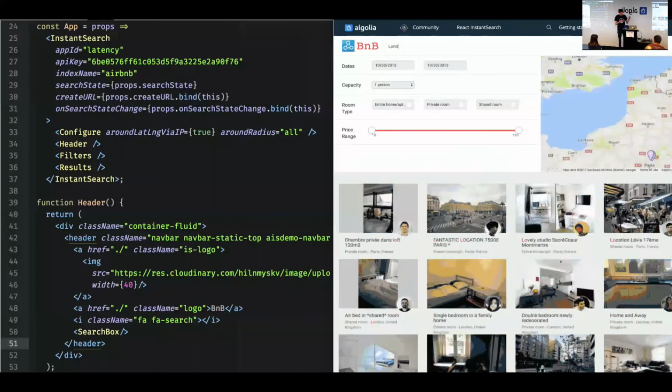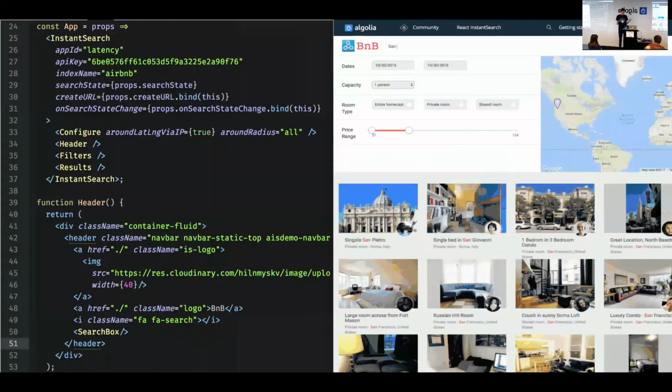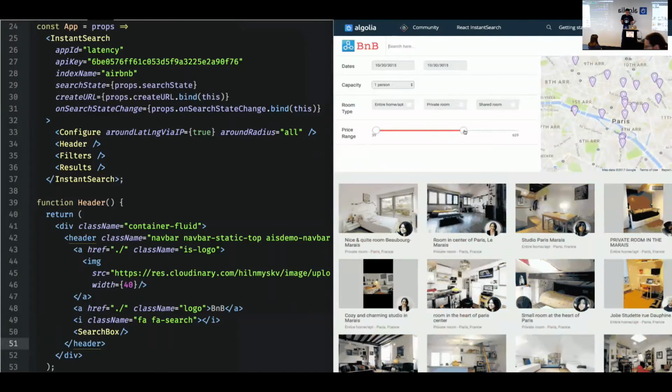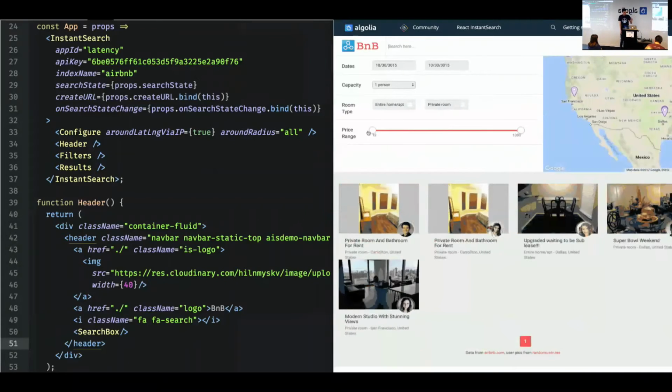This is the React example. On the left, you have the React code that will instantiate a search UI and some configures, headers, filters, search box, some components. And on the right, you have the result of it.